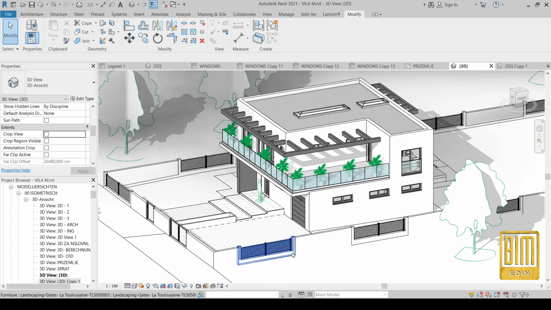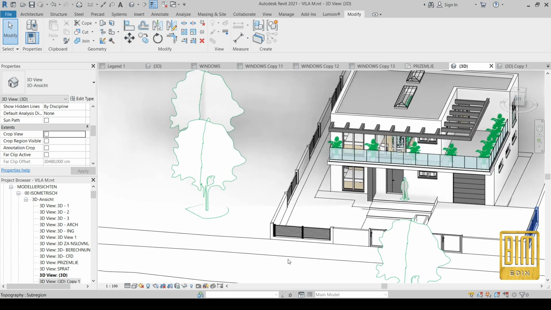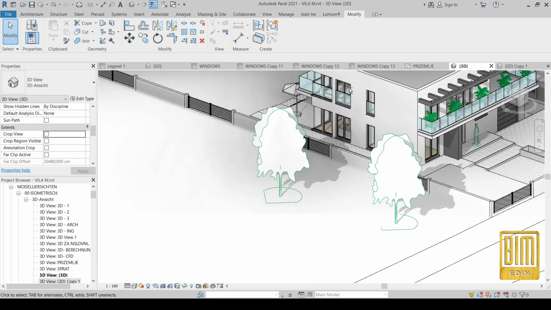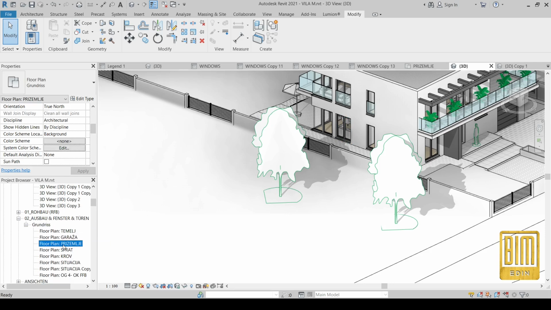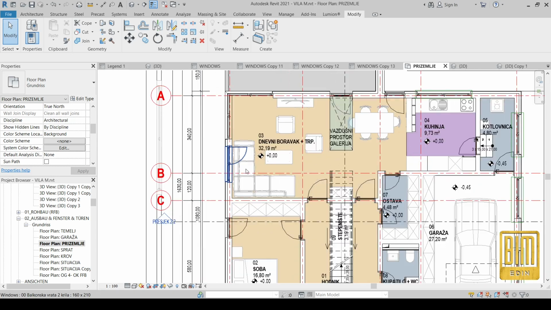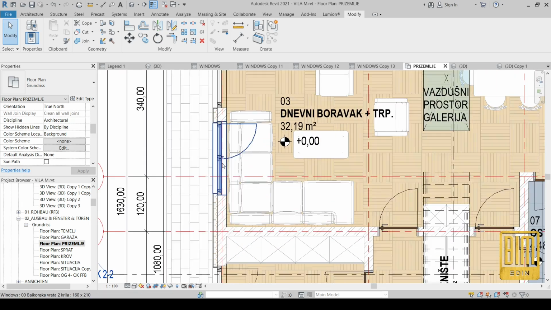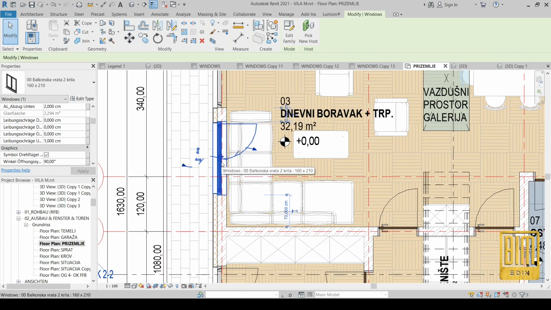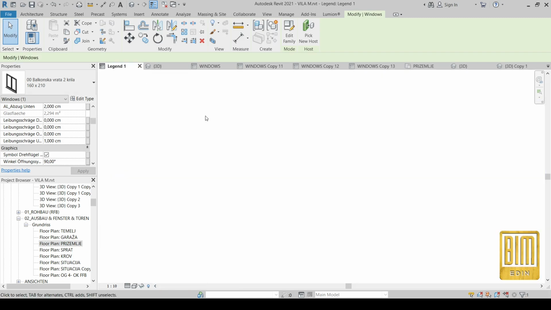We return to the window families. I found the window families that I used in this project in the Revit family library. It is an existing family library that came with the software, with Revit. As an example, we will take this window or balcony door. I think this is the balcony door.